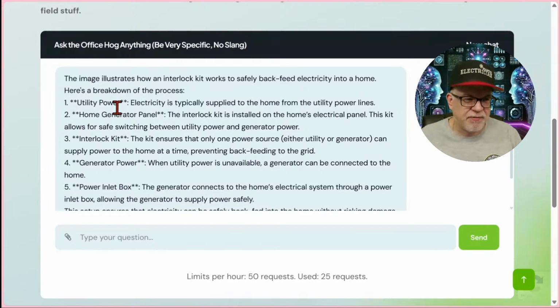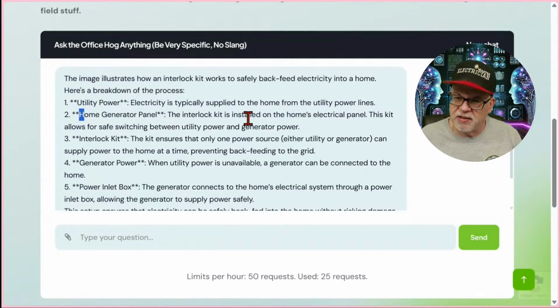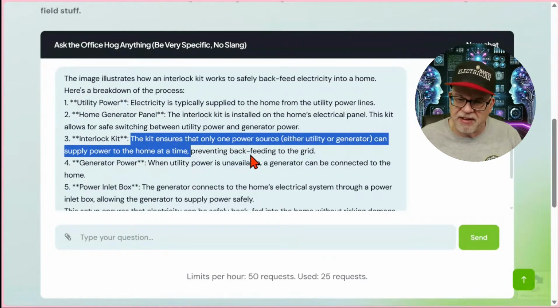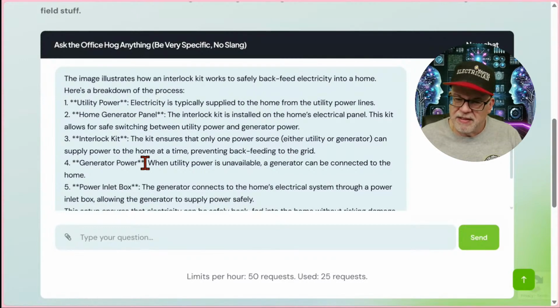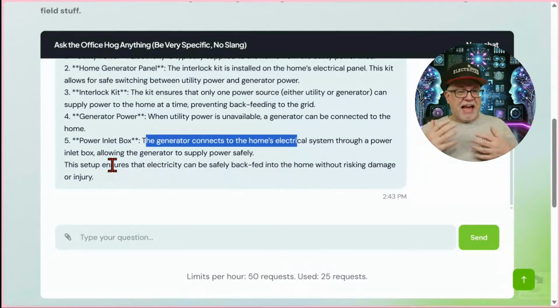But what did it do? It looked at it and it said, first thing is utility. It said electricity is typically supplied to the home from the utility. Number two, it says home generation panel. It says the interlock kit is installed on the home electrical panel. This kit allows the safe switching between utility power and generator power. Number three, interlock kit. The kit ensures that only one power source, utility or generator, can be supplied to the home at any one time, preventing backfeeding. Number four, generator power. If utility power is not available, the generator can come in. And then, of course, the inlet box, the generator connects to the home electrical system. It got all of that from an image that I attached. That's it.